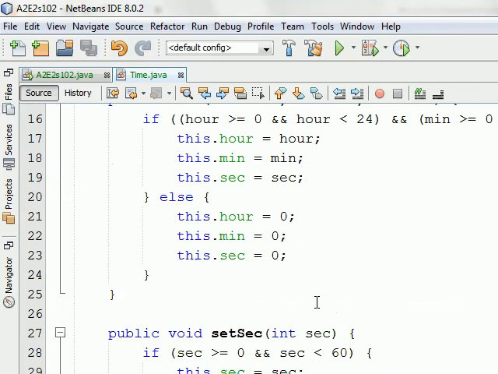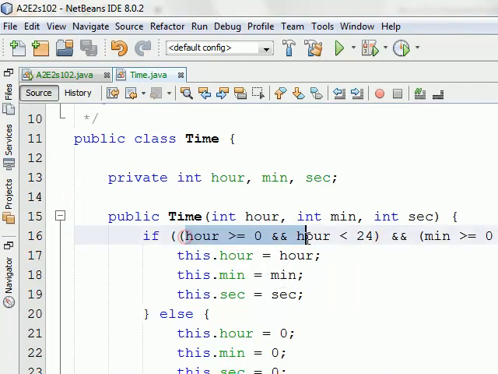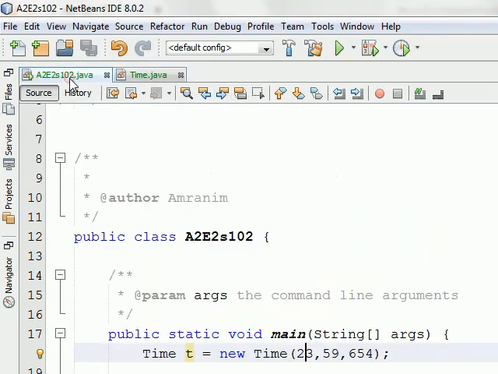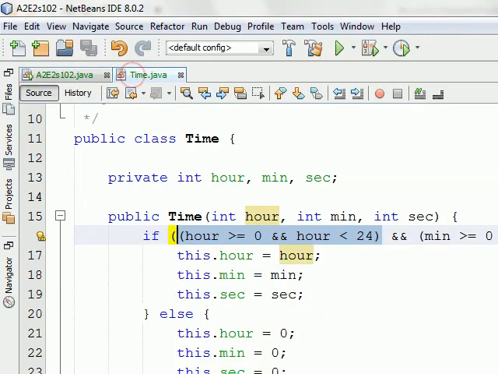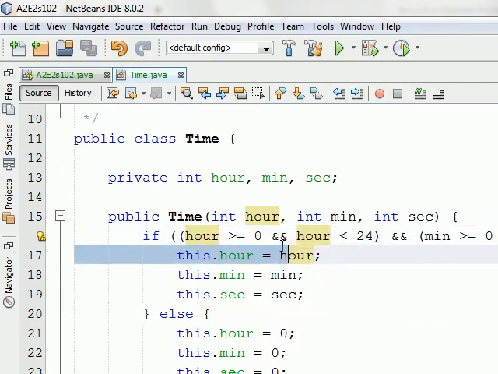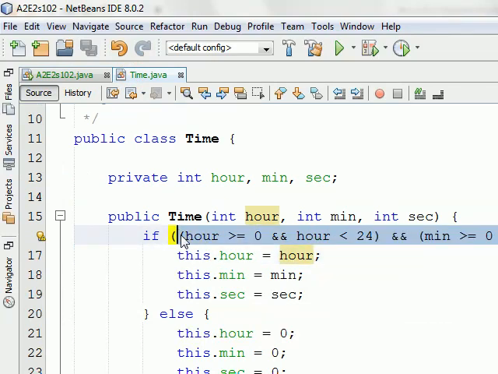What am I doing? If this is true, 23, is it greater than 0? Yes. 23 less than 24? Yes. So this is okay. 59 was the other one, right? 59 greater than 0? Yes. 59 less than 60? Yes. Seconds, these were like 600 or something. 600 greater than 0? Yes. Less than 60? No. All this no now. False. One false, everything false.